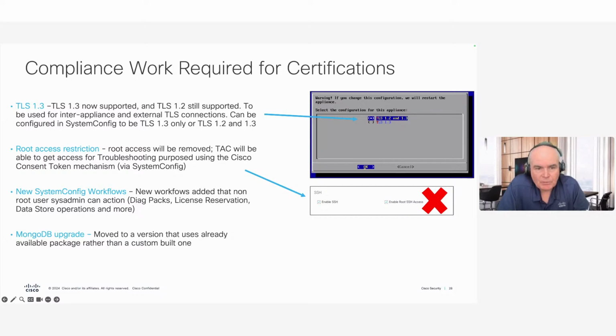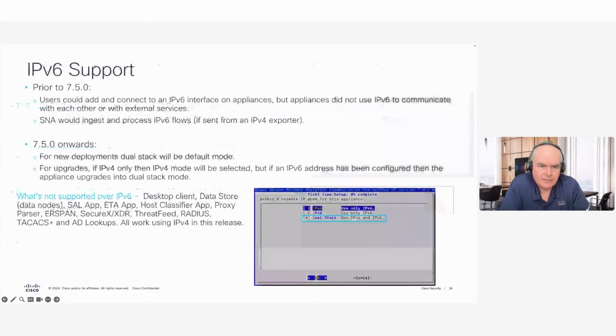We've also updated the Mongo database. Like I said, as users you're probably not going to notice that yourself, but we've had to get up to a more modern version, security-wise and compliance-wise. And actually, we're using more of an off-the-shelf package rather than a custom one like we used in the past, which is obviously better for us for software maintenance and things like that, and efficacy.